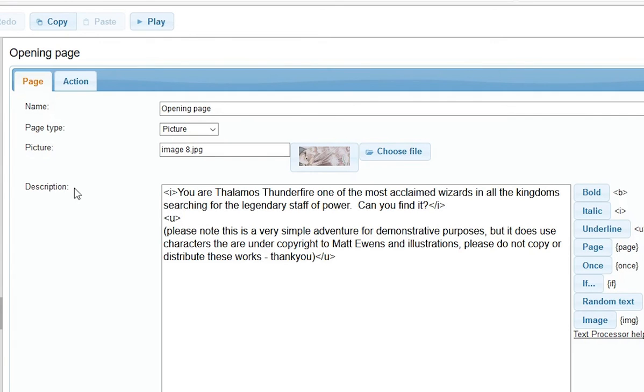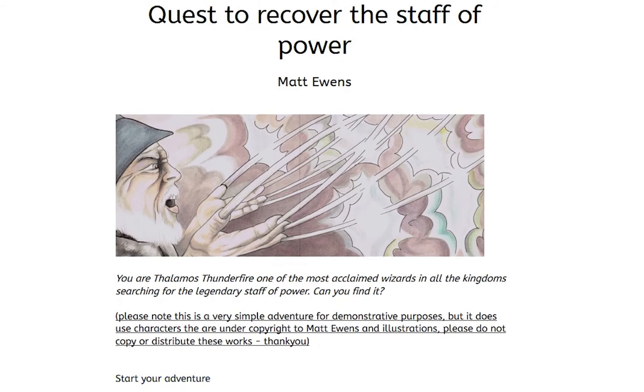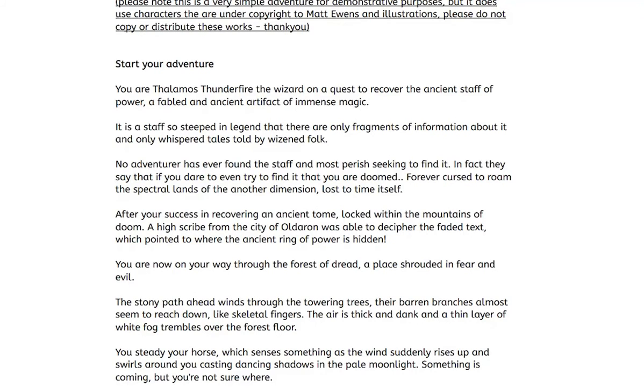So what I'm going to do is I'm just going to play this through so you can just have a look. This is the quest to recover the Staff of Power. The illustration there is taken from my book, so just to say it's not copyright free, please don't use it. And so here we are, starting the adventure. You are Thalmus Thunderfire the Wizard on a quest to recover the ancient Staff of Power.